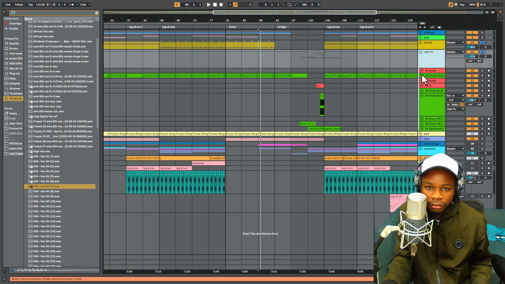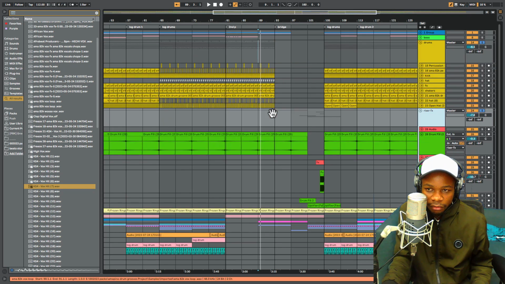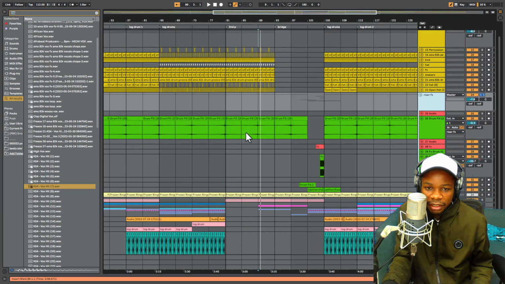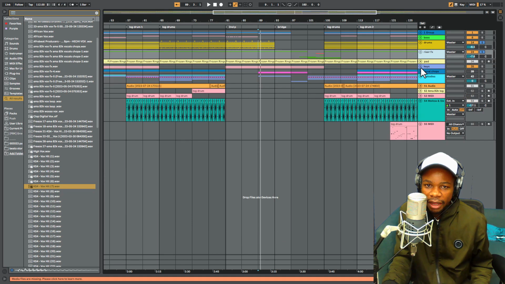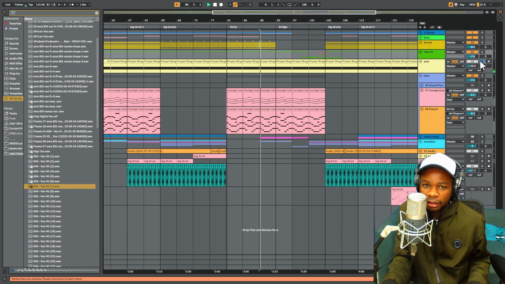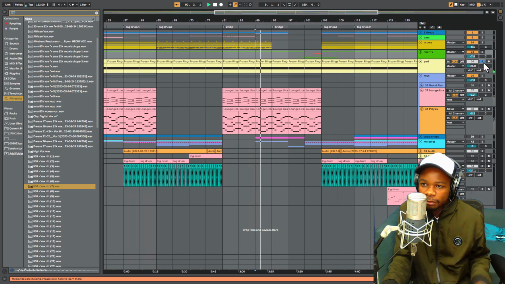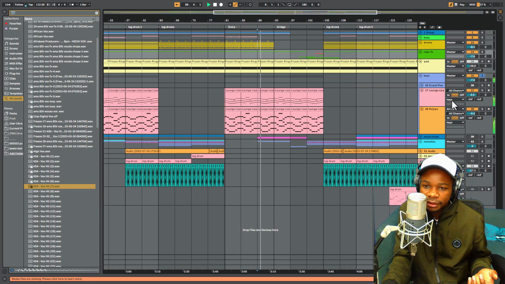So I'm going to show you. These are my drums, which are this color, and then I have some riser effects going on, and then what else do I have there? I have this pad. You can use a string or any pad can work. And then from there, I have the keys.